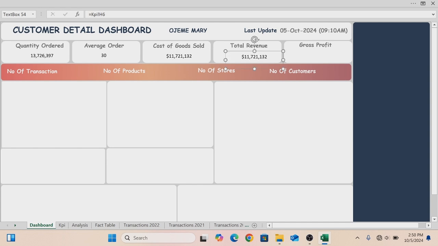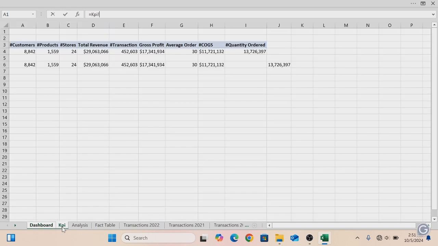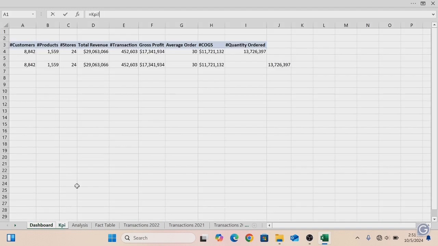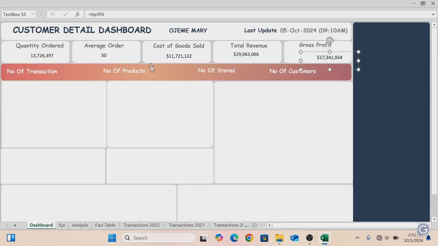Ctrl D, Ctrl D. Okay, so for our total revenue, delete this, delete everything here apart from the equals to, go to our KPI, total revenue, enter. For our gross profit, we do the same. There's our KPI. Where do we have our gross profit? Enter. So we have all this here. Next, let's format it. Then we'll bring in these values.